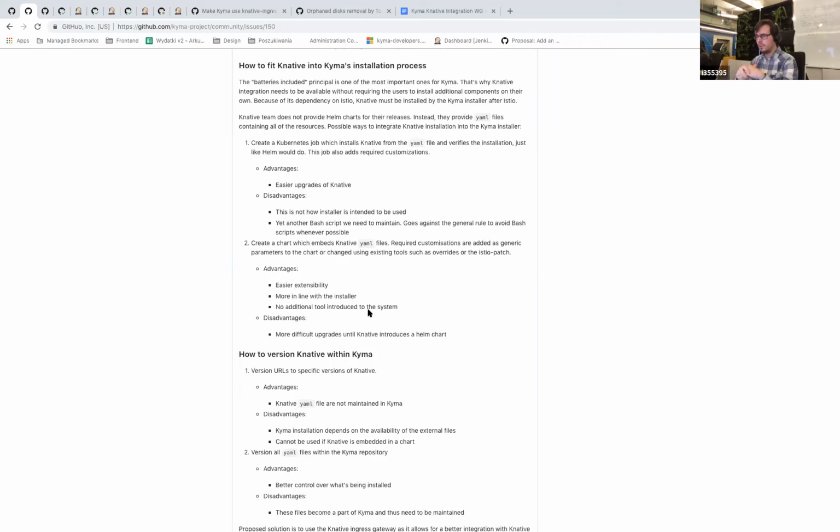And the second approach is to wrap the Knative YAMLs into a Helm chart and just apply it as another component via the installer. What are the advantages of this approach? First of all, it's how the installer is meant to be used. This is how it was designed and how we would like to use it. There is no additional tool that needs to be introduced to the system, and charts are a lot easier to extend than bash scripts.